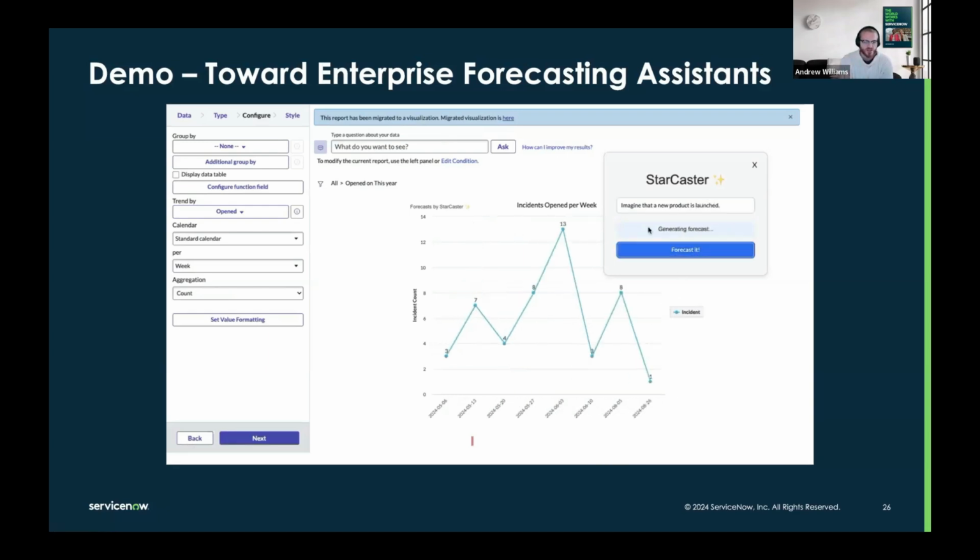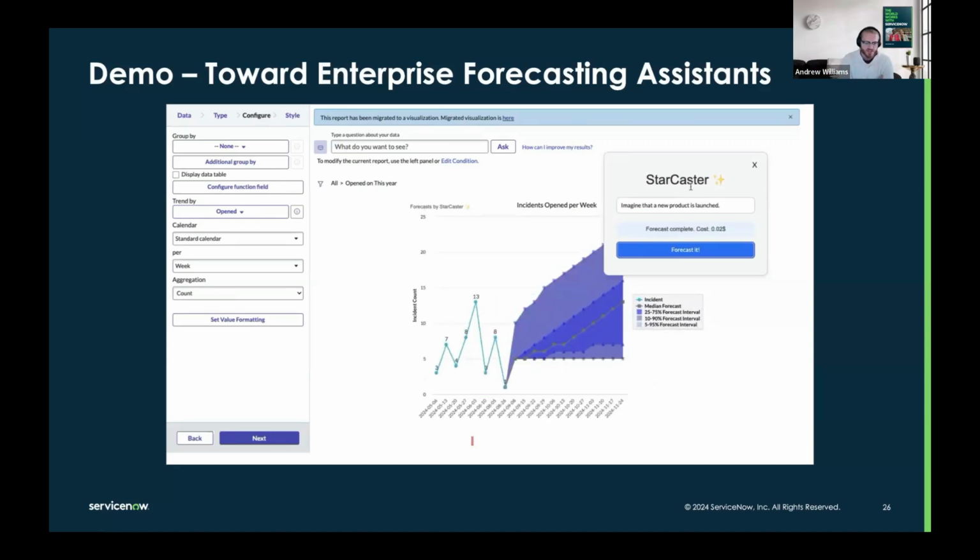Now, finally, I say, imagine that a new product is launched, and we see the incidents opened per week. Well, what's going to happen? Okay, so the incidents are going to increase drastically given that a new product is launched, which is probably expected when we have a new product launch. And that's basically a demo of how this could be included within the ServiceNow platform.